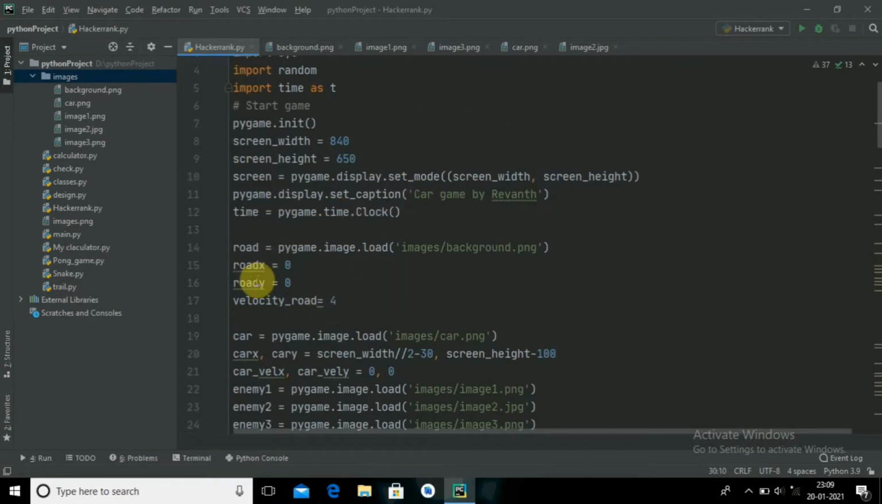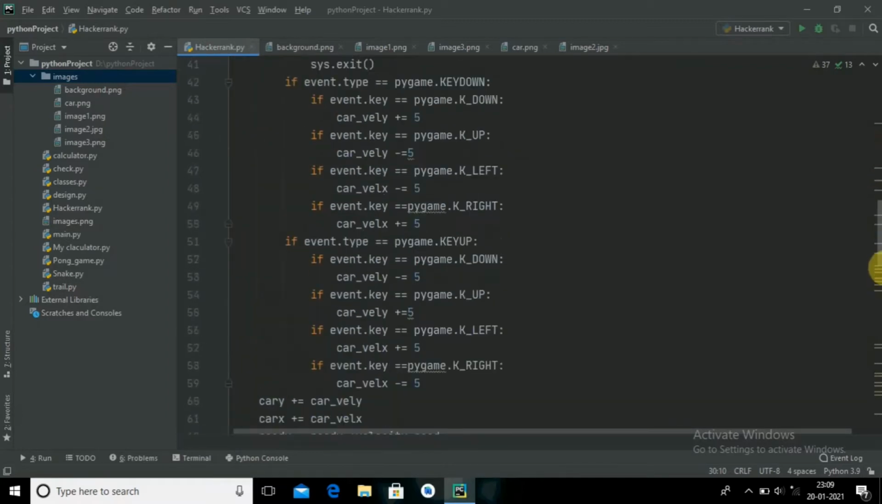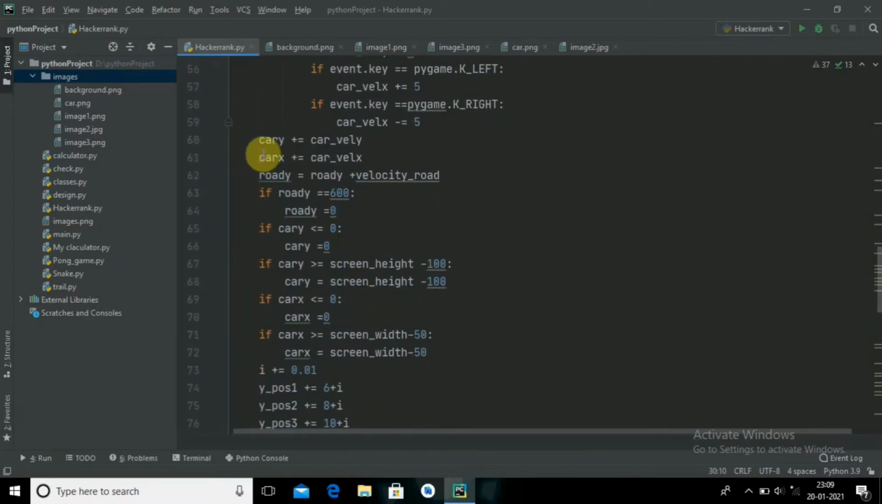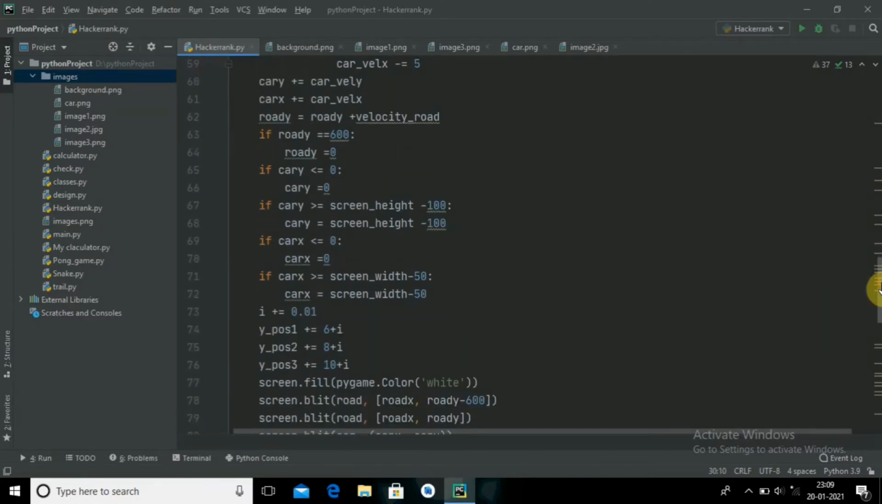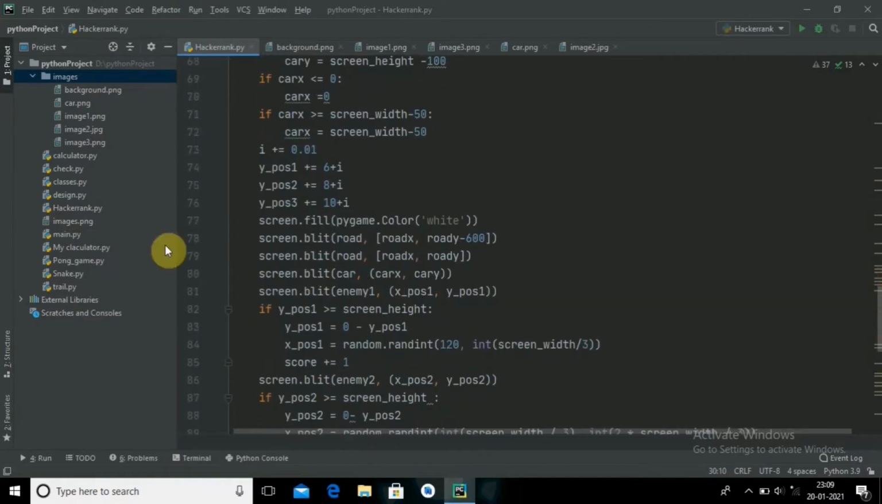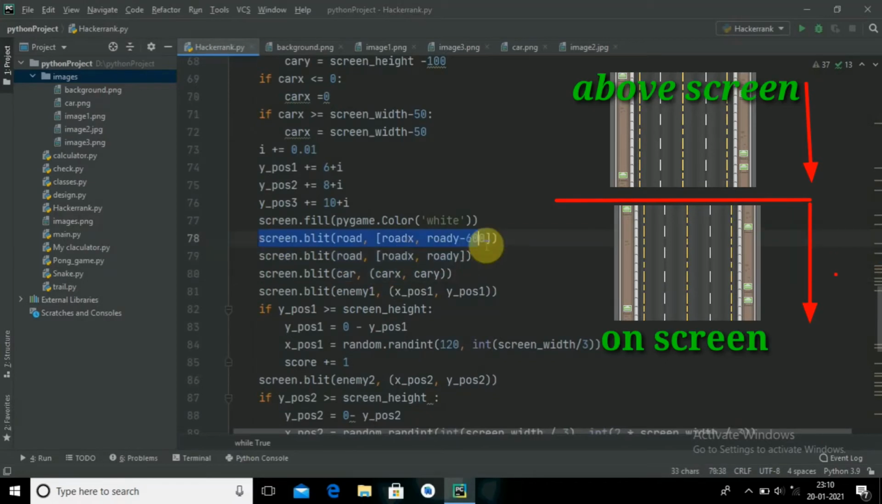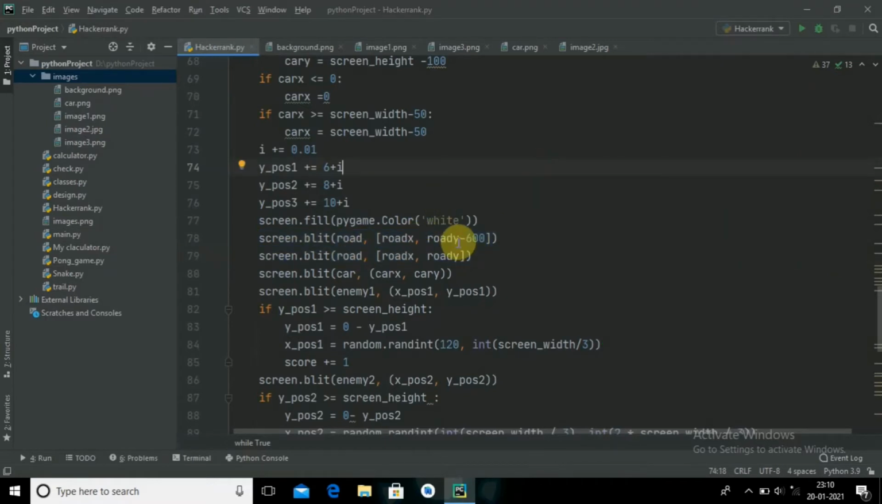Then I have taken the road x direction and y direction. Here I have passed road y plus road velocity. In the y direction, the road is moving, so I have incremented the value by giving the velocity of the road as 4, and that's all. I have used 2 roads, because the first road will be moving. When the first road is incrementing downwards, the road which is on the top, it means when I take the road y value as 0.